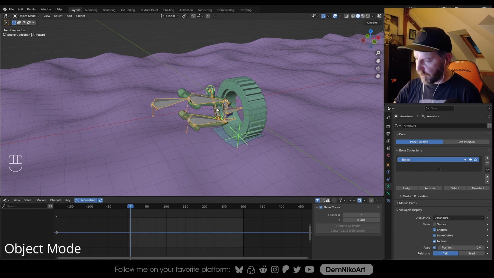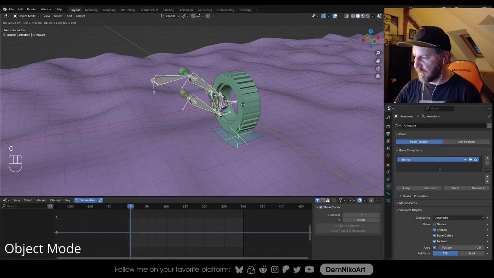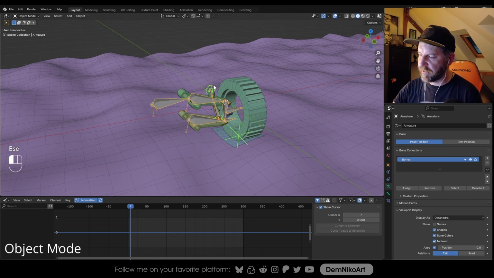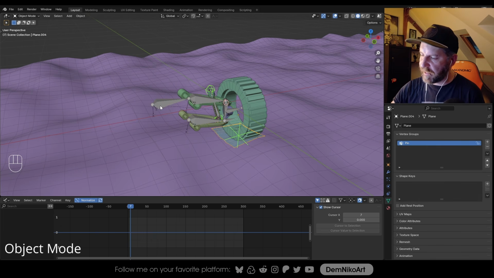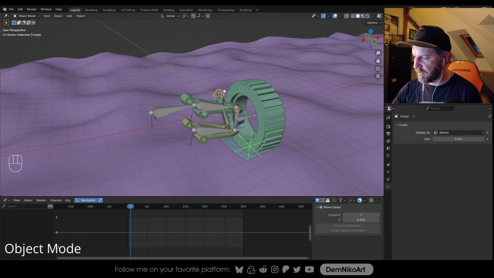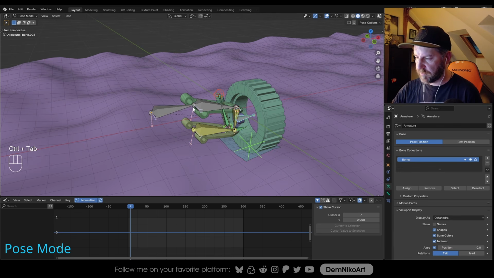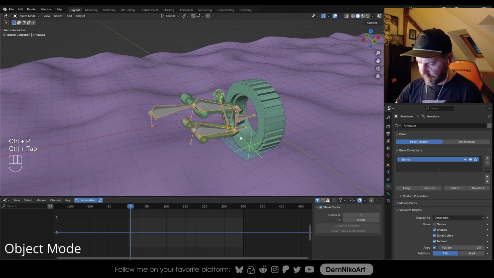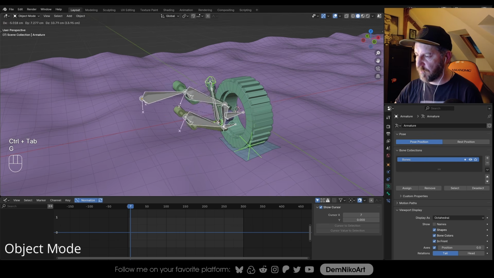Well, when you move the whole rig around, so you select the whole armature and just move it, you will see it's still not working properly. And that's because first we need to attach this empty to this root bone and also to attach this plane to this bone. And this is fairly simple. First we're going to select this empty, then the armature, Control Tab to go into pose mode and attach it to the bone.